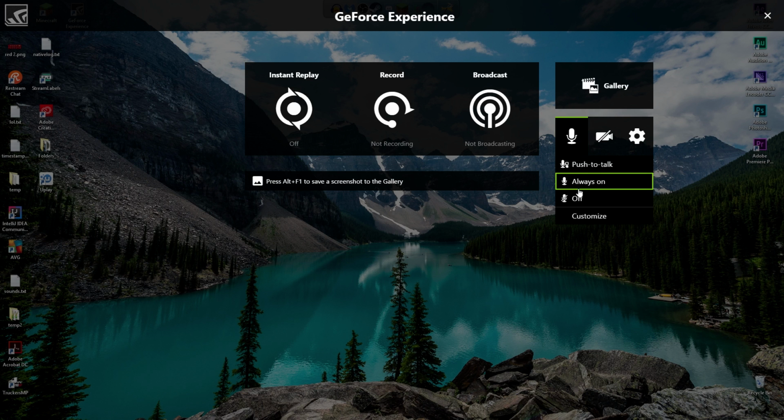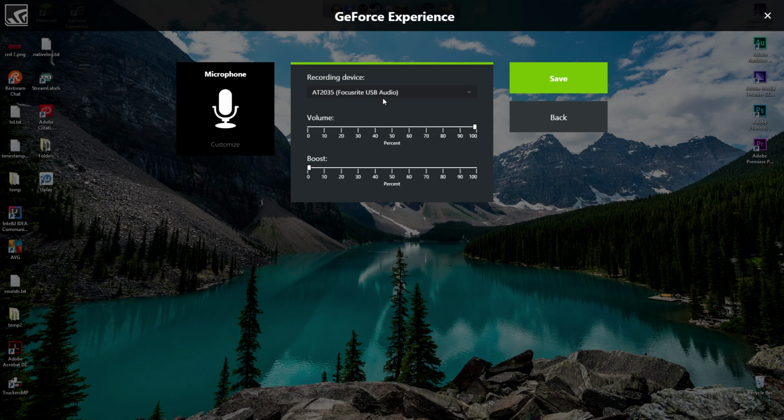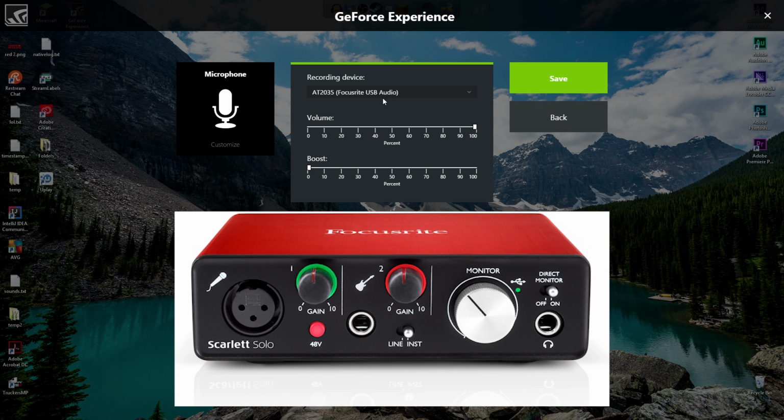Now, I will preface this by saying that I use a Focusrite Scarlett Solo USB interface, which allows me to plug in an XLR microphone, which is my AT2035. The problem with this is that it has two inputs: an XLR input and a 1/4 inch input jack. Right now, nothing is occupying the 1/4 inch jack, and it's turned all the way down, so it doesn't matter anyway.